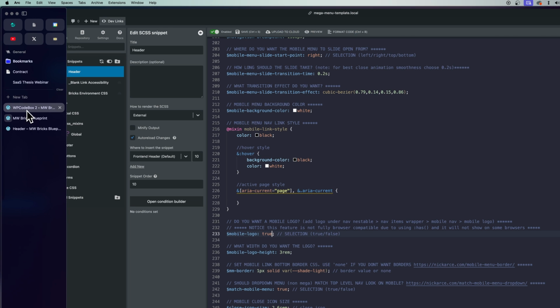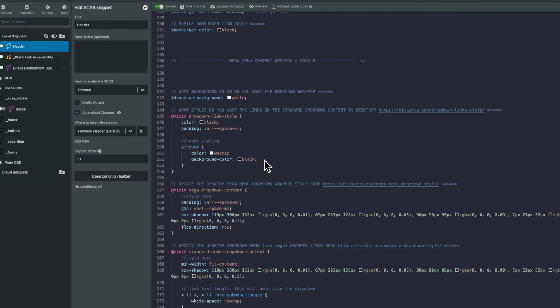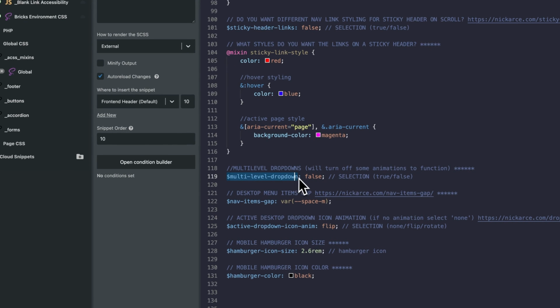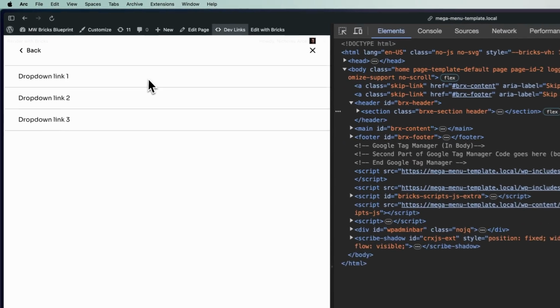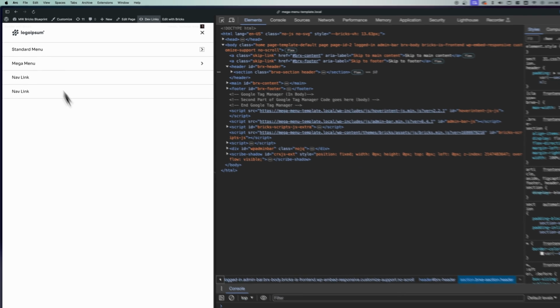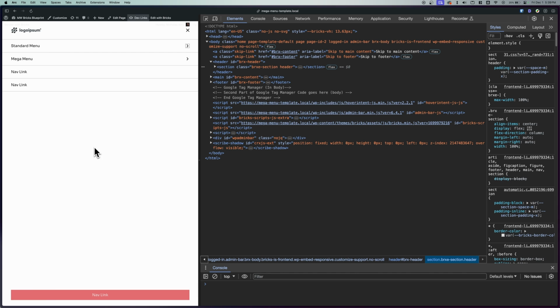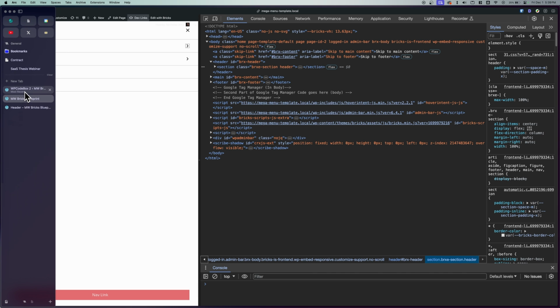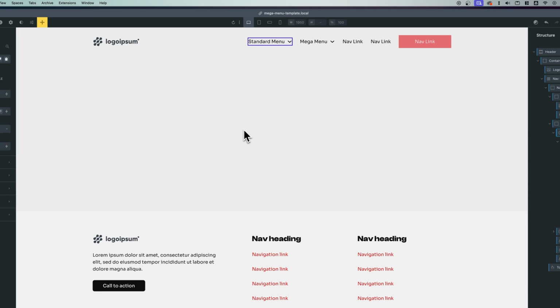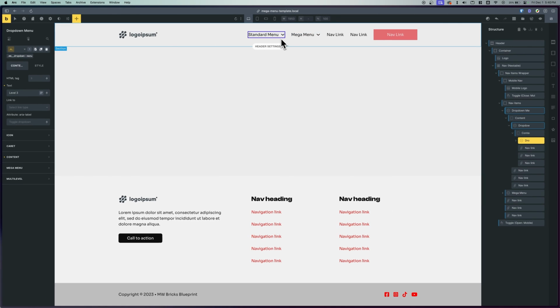We're going to go to WP Code Box. And we're going to scroll up until we see multi-level dropdown. Let's turn this to true. Okay. And now we have multi-level dropdowns working. So if I go back, it goes back to level 3, level 2, and the very beginning. So this one's really easy to implement. It's super fast and it gives you guys that full expandability that you're looking for. Especially if a client's like, oh, we need a ton of links in our navigation. You guys can handle that like a breeze.